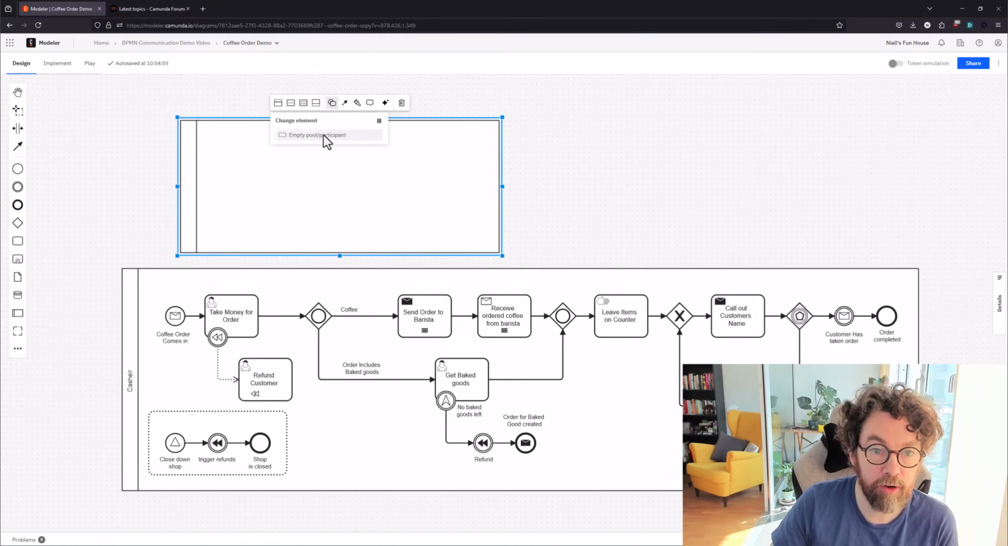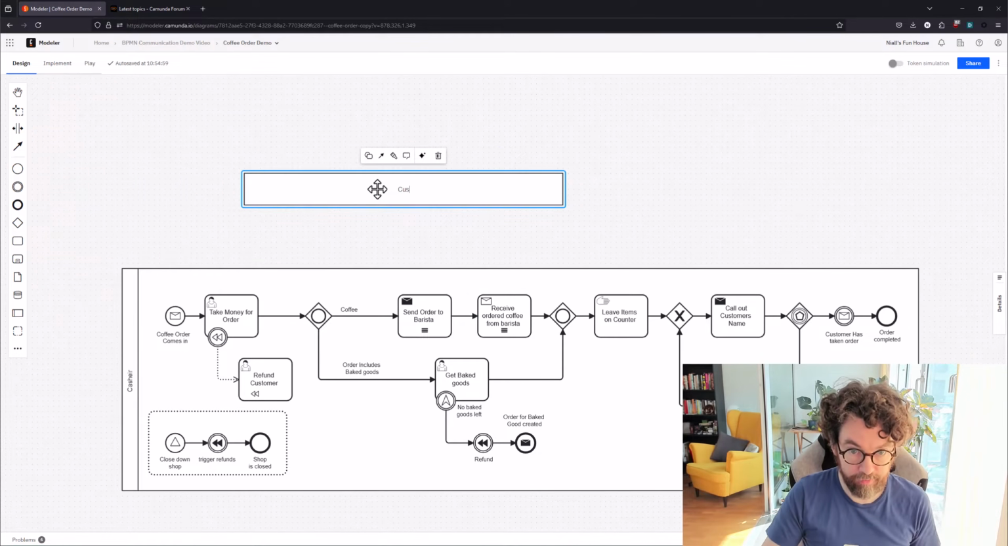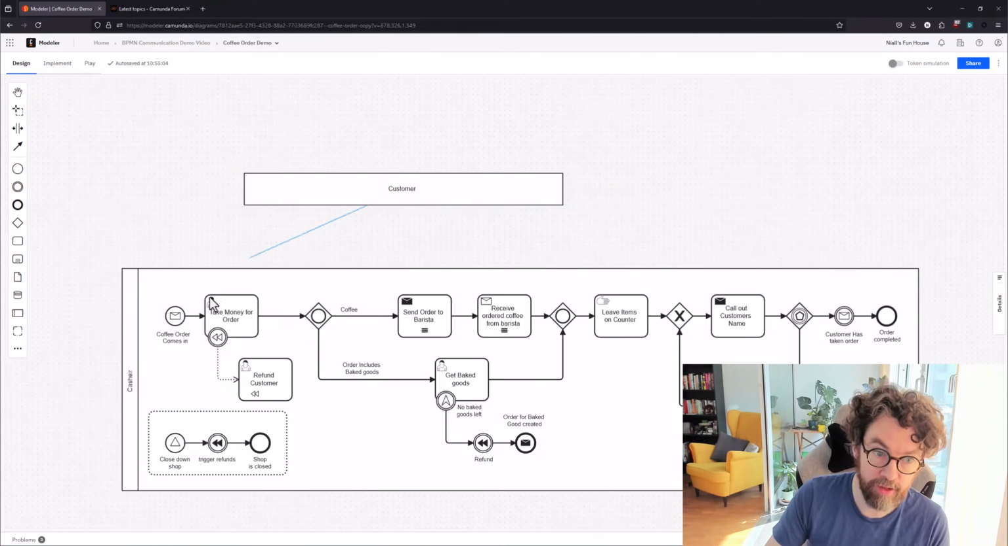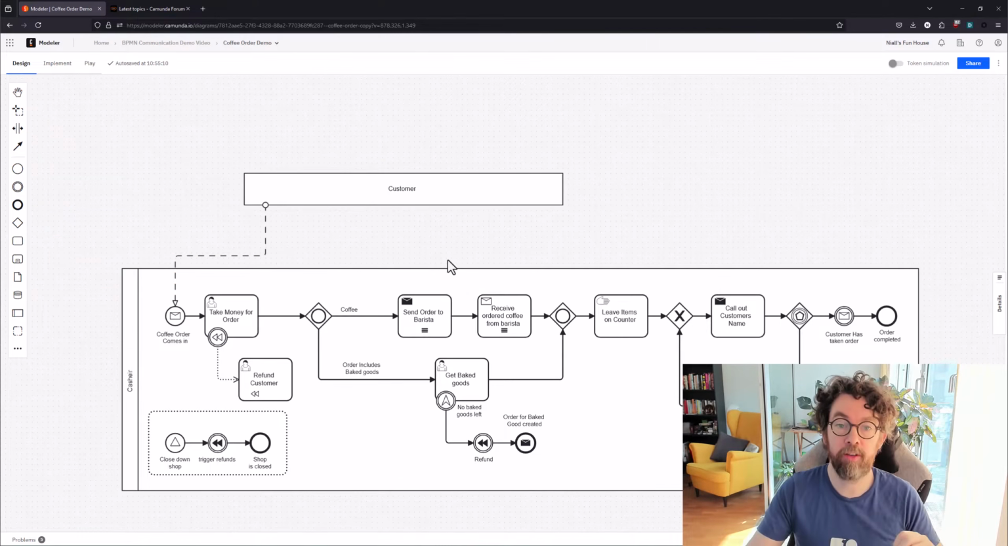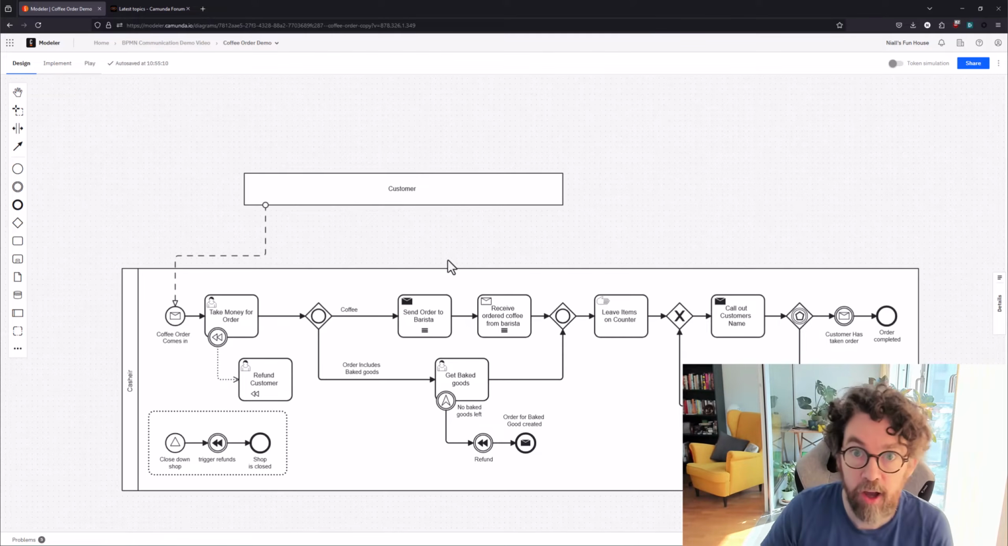So I'm going to create what's called a collapsed pool. For now, we don't really know what happens with the customer. We just know that they do send us a message. This is a nice way to start modeling, because now we're just going to define the customer and think about all the ways that the customer communicates with the process.